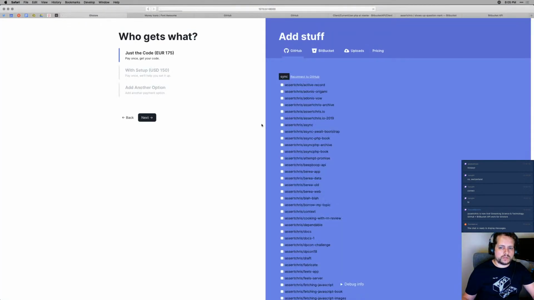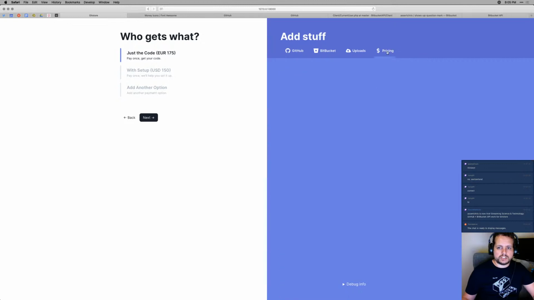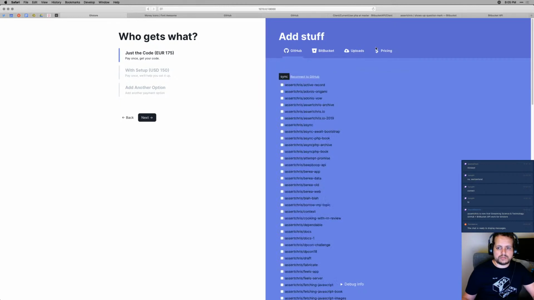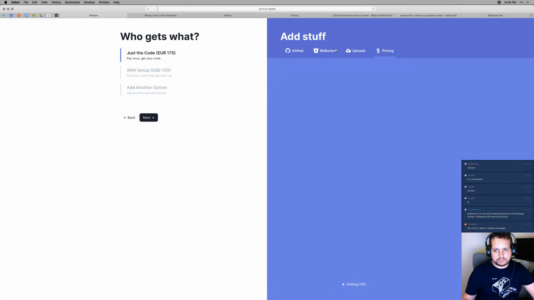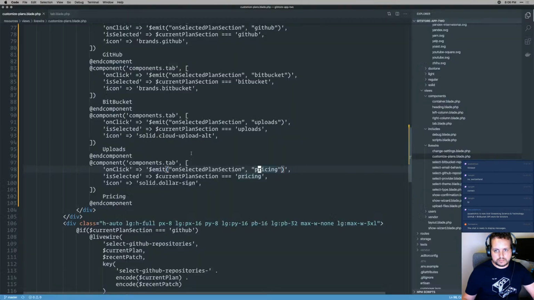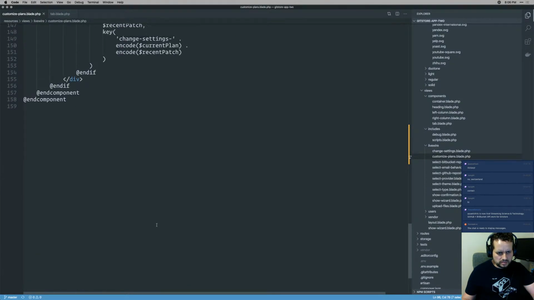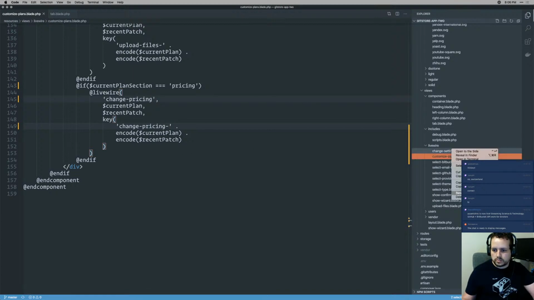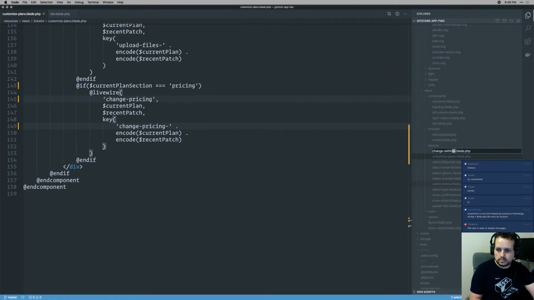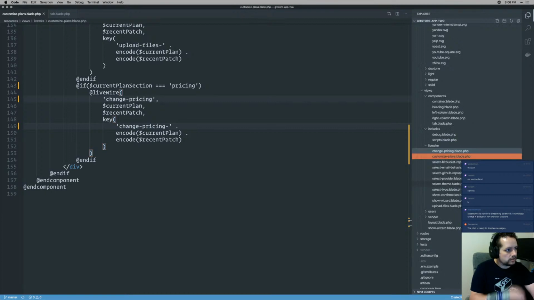There was a Font Awesome icon for Scrooge McDuck jumping into a pile of money. Oh, that's capital P. Also, I think maybe this settings thing, it's not settings. Maybe I should rename these things to pricing. Change pricing. Just makes it a little bit clearer.